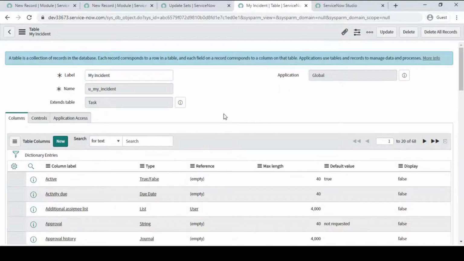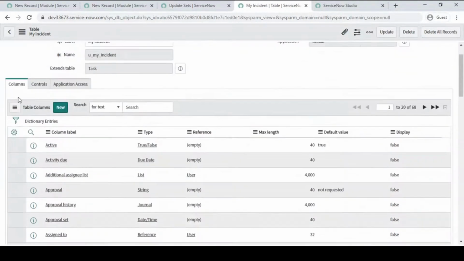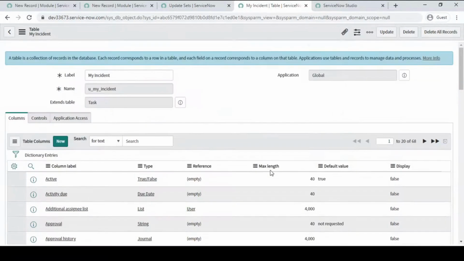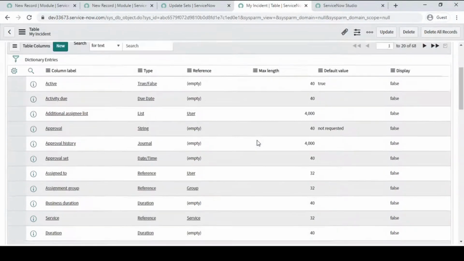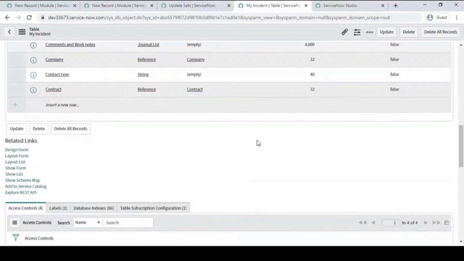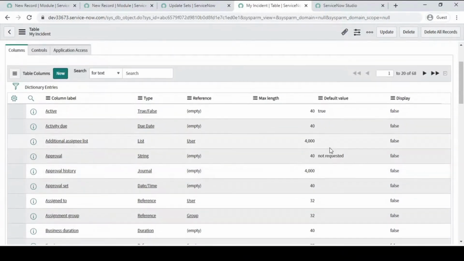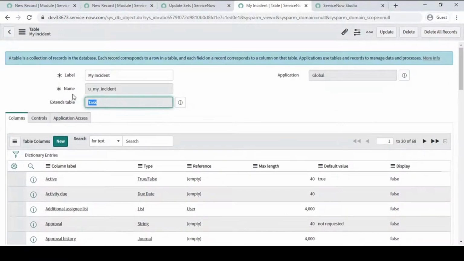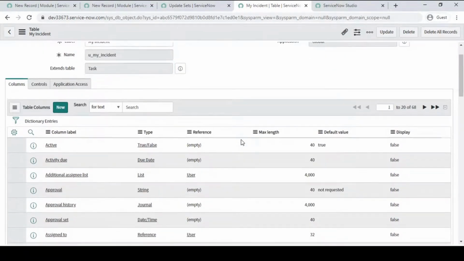Fine. So as you can see here, ServiceNow by default has created a couple of columns for this, and a couple of columns which have been inherited from the task table also. So we have to look for some columns. As you can see here, 68 columns are there. We have not created them. All are inherited. All these columns are present in the task table. That's why they got inherited. That's the meaning of inheritance, right?